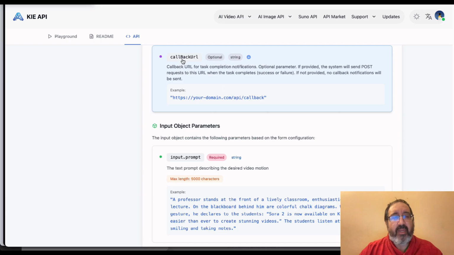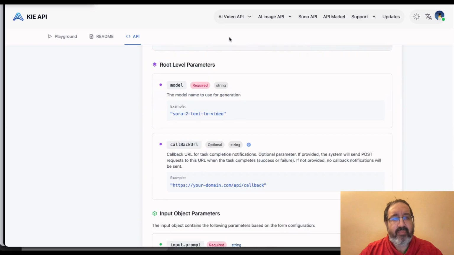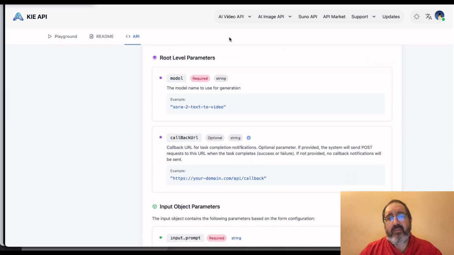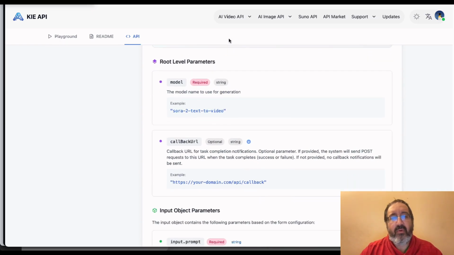The callback URL that we're skipping is basically a URL that needs to be called by KIAI when the entire operation is finished. We will do things a little bit differently. We will make continuous requests to check if the creation process is complete, essentially creating a loop without having them directly call us back.